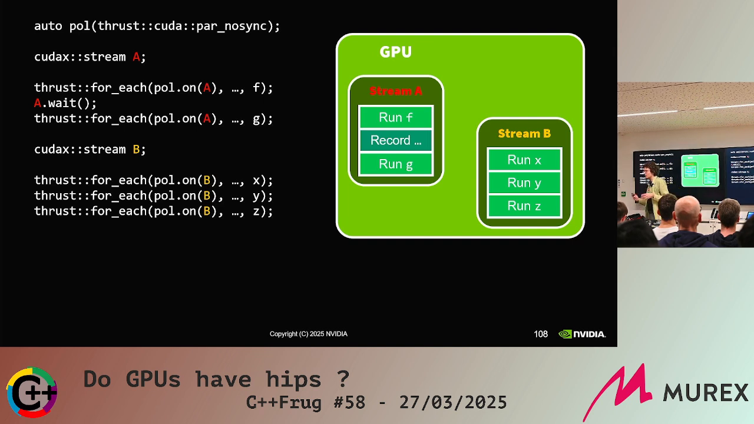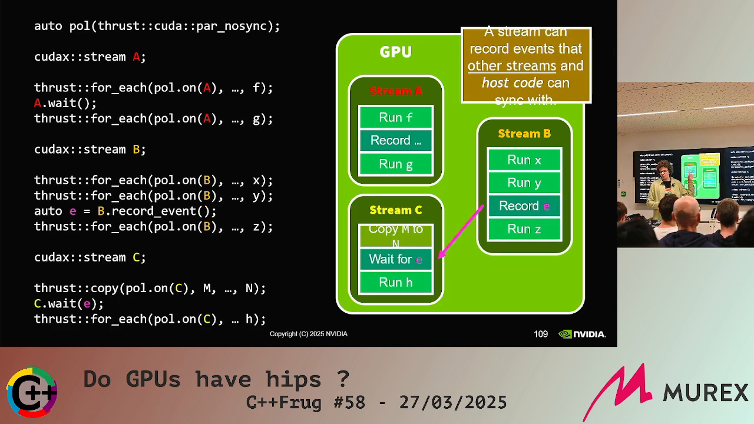You can create multiple streams that will run concurrently on a single device, just as you can run multiple threads concurrently on a single CPU. And streams can wait upon other streams through events. So you can explicitly record an event on one stream with the record event method, and then you can have another stream wait for that event by calling the overload of wait on a stream that takes an event.